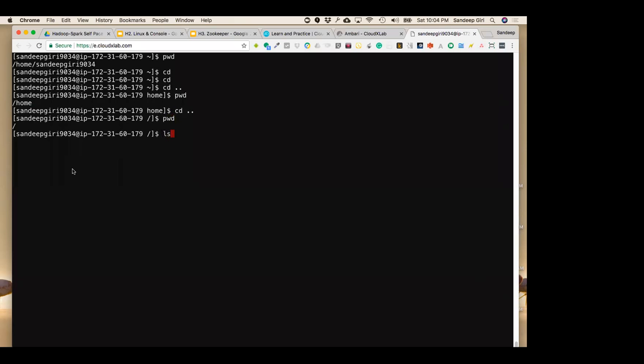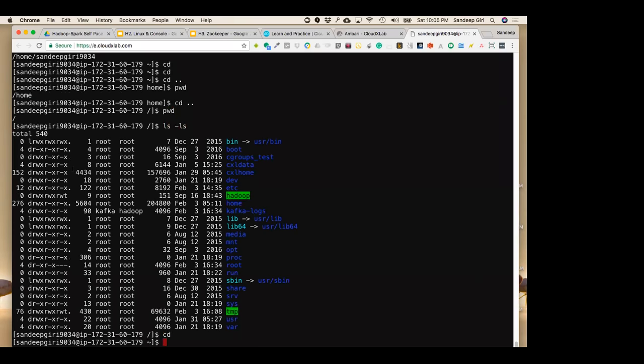ls lists the files in the present working directory. Wherever you are in the present working directory, it shows the files of that one. So basically, whatever you have been doing through the browser, going back, going up, going down, here you will have to use commands in order to display the files.